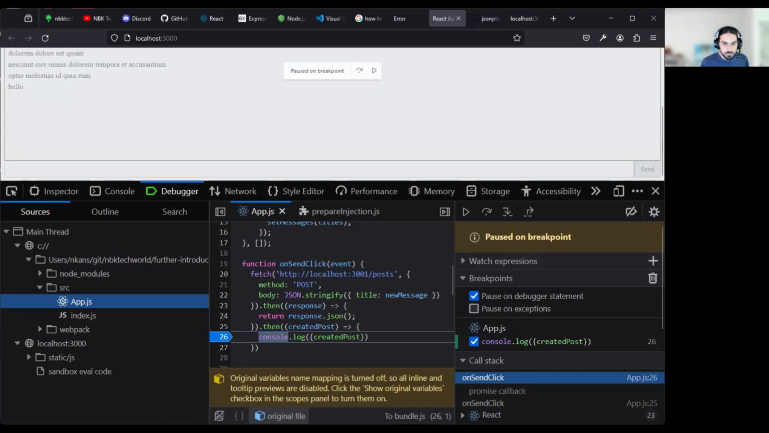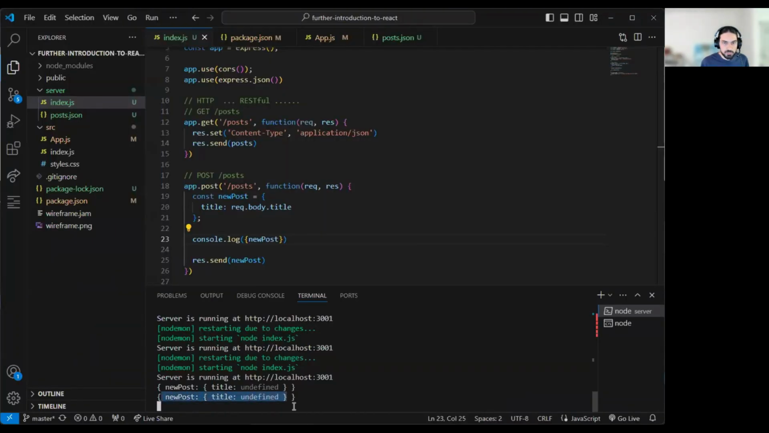Watch the terminal. You can see here, there's a problem, right? newPost is something, and title is undefined. So we've got to figure that out. Okay, and I think I know what the problem is. When we send the data, we didn't say we're sending JSON. So I think that's what the problem is.